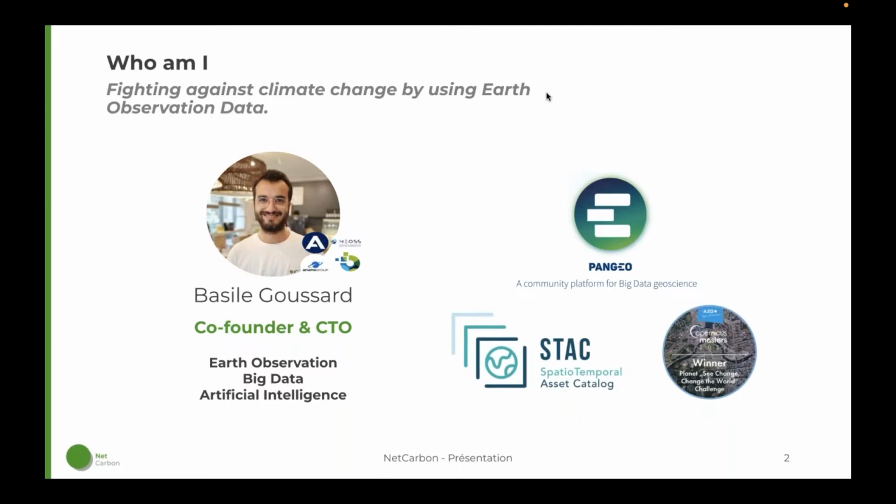We won another challenge, which is the Copernicus Masters. It's a challenge which was led by Planet. It's definitely allowing us to use some different types of data, because we are now using PlanetScope and L3 data, which is a specific type of data without clouds, for example. And also to have a bit more visibility for NetCarbon.